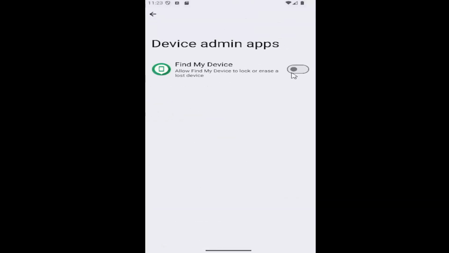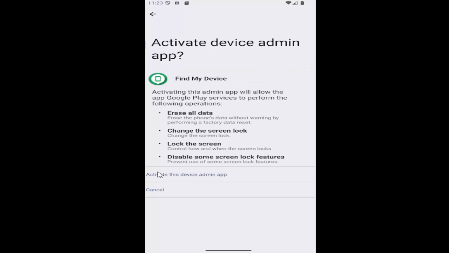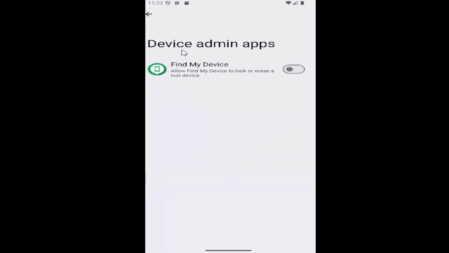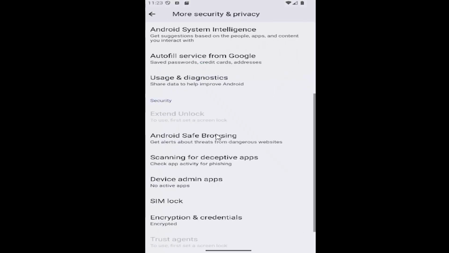So if Find My Device is toggled off or to the left here, it'd be grayed out. If you want to enable it, click inside the oval to turn to the right, and then you would have to select Activate this Device Admin App. Alternatively, if it was already turned on, you can just click inside the oval one time over on this page to disable it. It'd be grayed out at that point. That means it's been turned off, and that's all you have to do. So pretty straightforward process, guys.